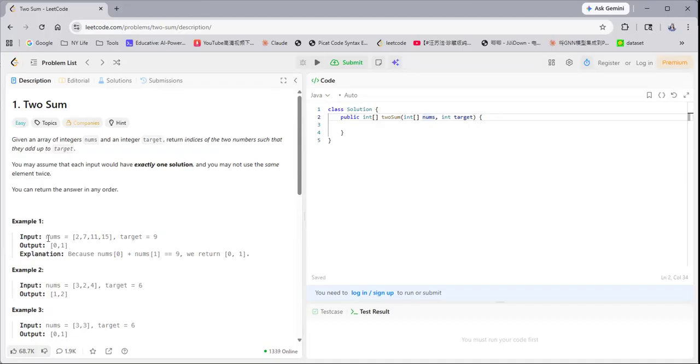So let's see this example. Suppose I'm giving you the nums array that is 2, 7, 11, 15, right? Your goal is to find the indexes of the two numbers that add together to make 9. For example, here, the index 0 and the index 1, they add up together and get to 9. So your answer should return 0 and 1.